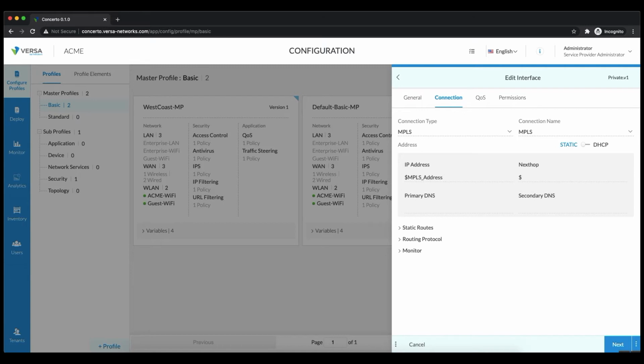and give the MPLS gateway. So the way you can parameterize any attribute is by giving a dollar sign in the front, and then giving a meaningful name. So what it means is, when you apply this profile on multiple appliances, you will have to fill the value for each one of these variables for each of the appliances independently.